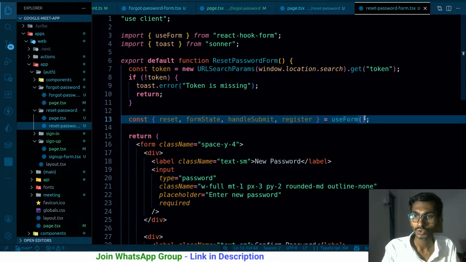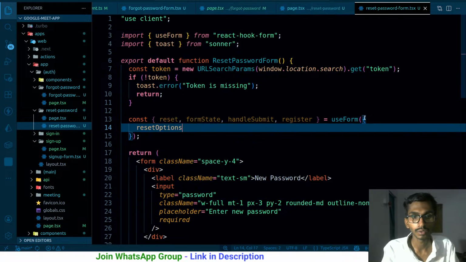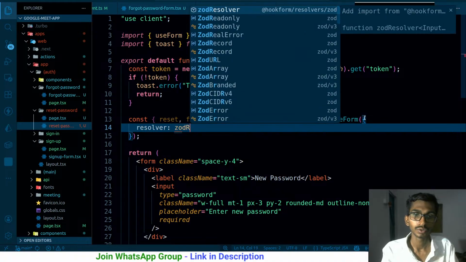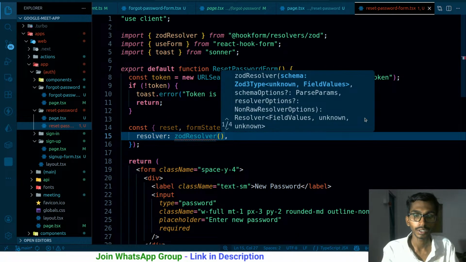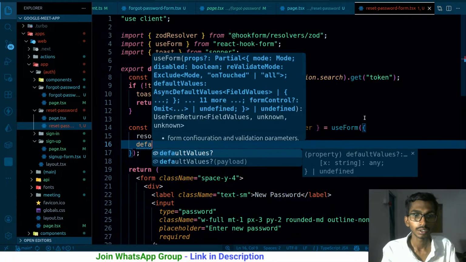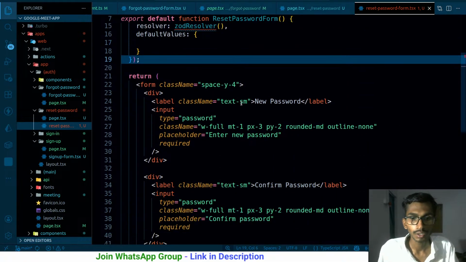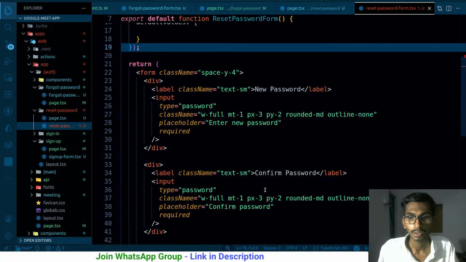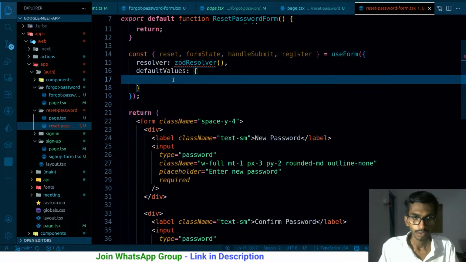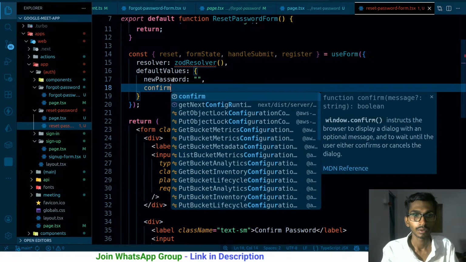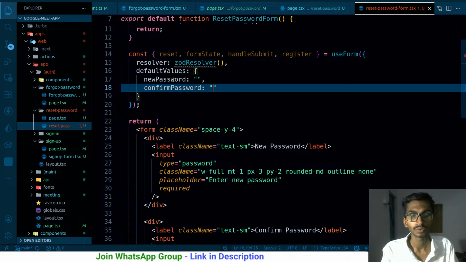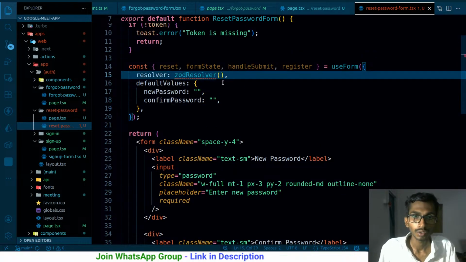We need to have a few things over here. First of all, it will have a resolver, Zod resolver I'm using over here, and of course I need to pass the schema. Default values it will have: confirm password and new password. New password is gonna be empty, confirm password is also gonna be empty. So this is how I'm gonna be going ahead.